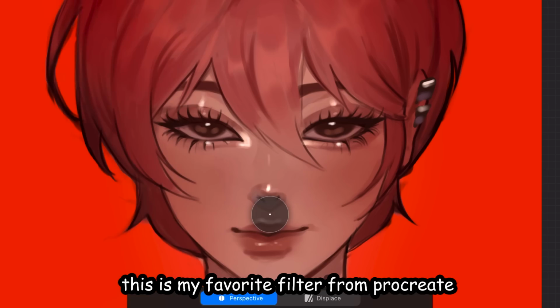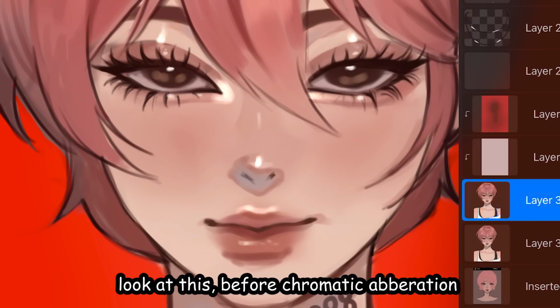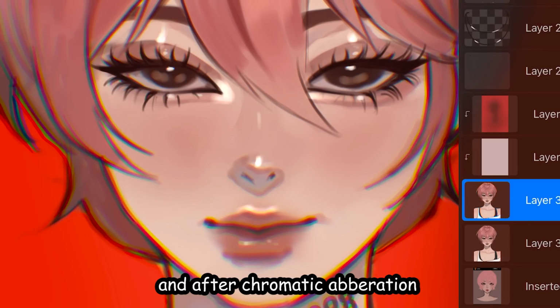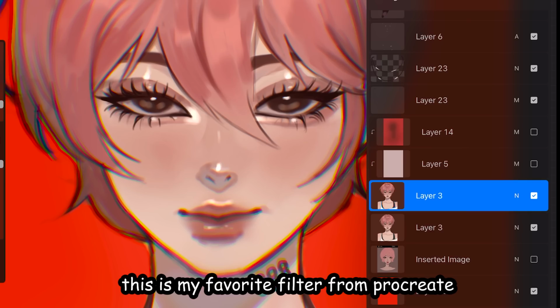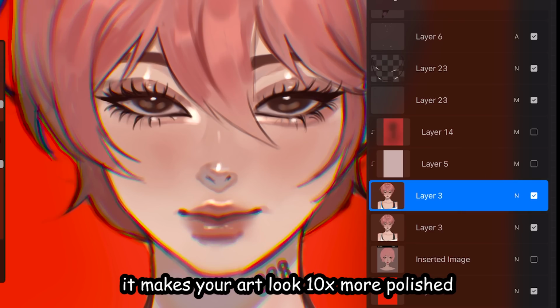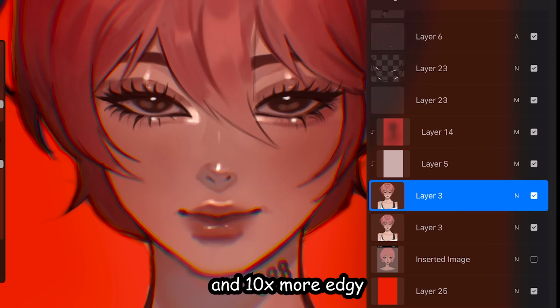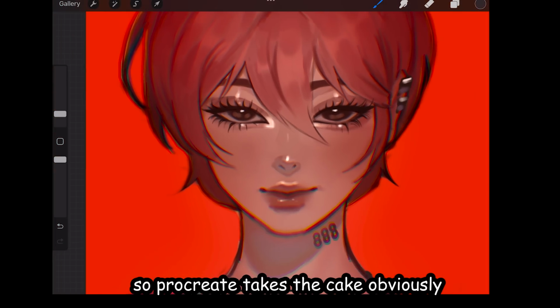This is my favorite filter from Procreate, okay? Look at this. Before chromatic aberration and after chromatic aberration. This is my favorite filter from Procreate. It makes your art look 10 times more polished and 10 times more edgy. So Procreate takes the cake, obviously.